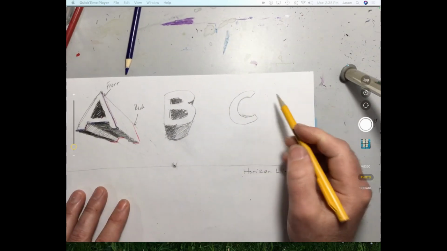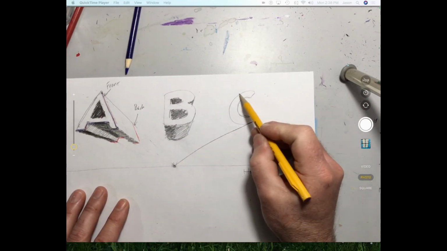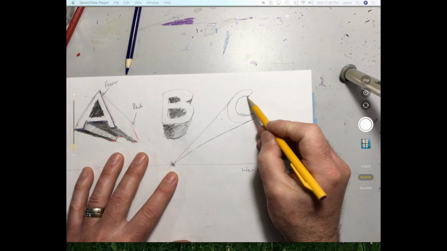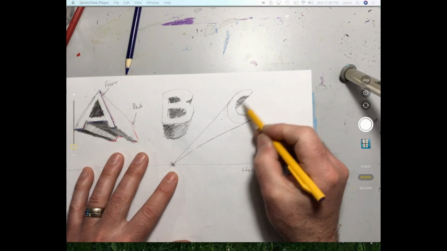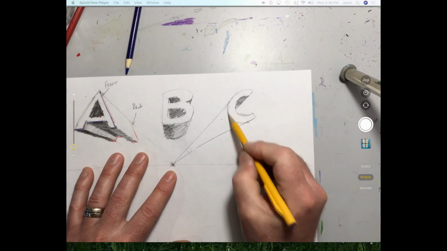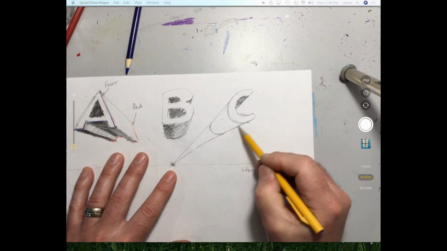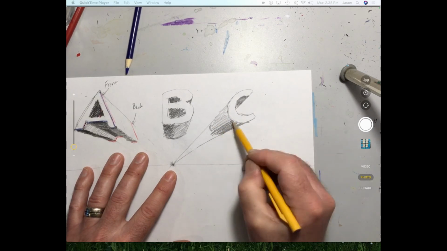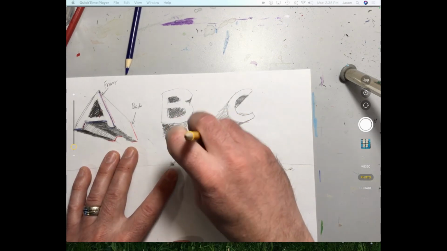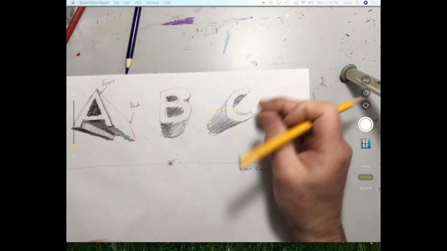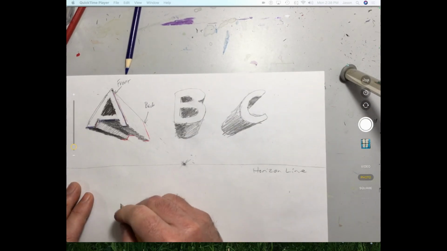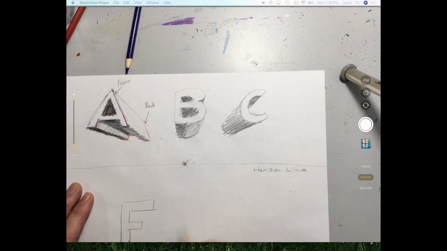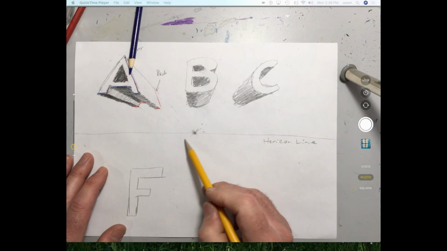You see? And then connect the corner, connect to the side, and connect corner. And then this curve is the same as this curve. And erase. And I'll do one letter. Let's do letter F on the bottom side, under the horizon line.